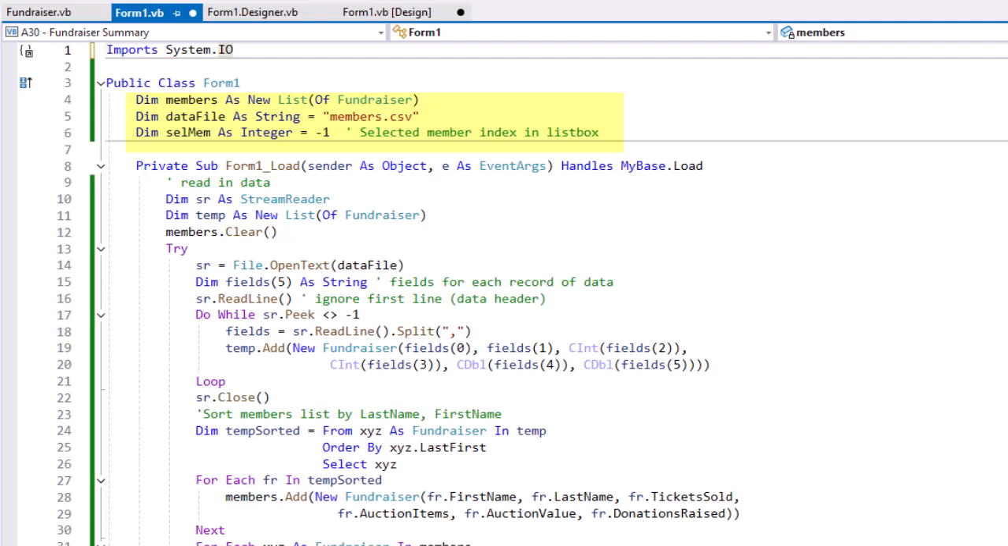And then I have an integer variable called cellMem that stands for selected member, and I set it equal to -1. This is the member that's selected in the ListBox, and we're going to use that as our index number in retrieving data as well as updating the data.